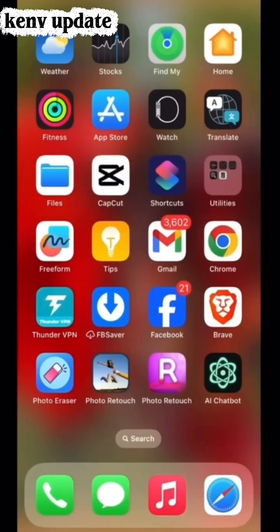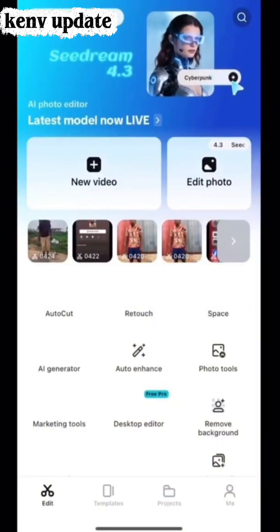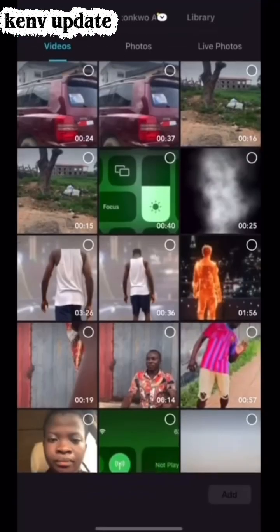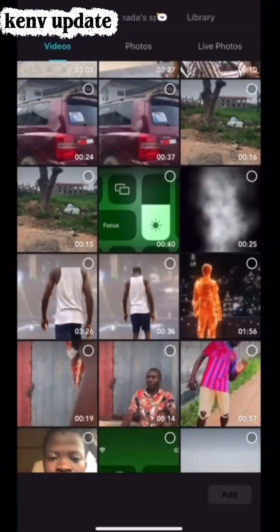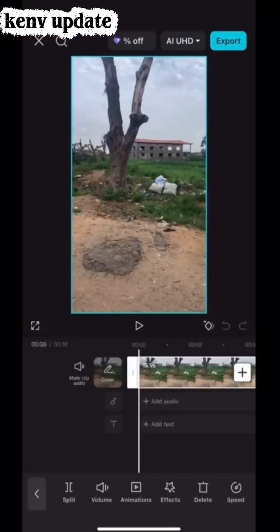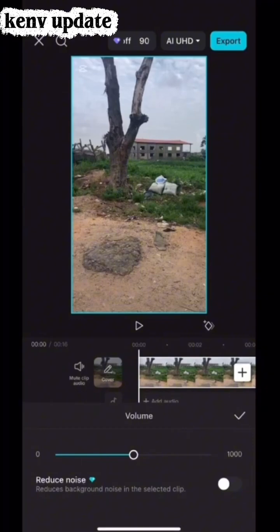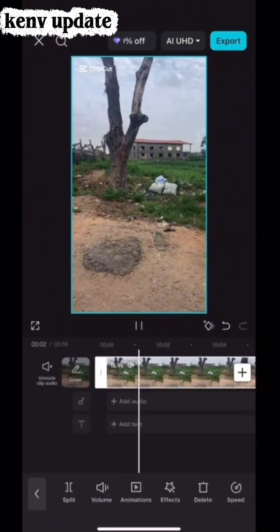Guys, click on CapCut there. You want to click on new video. Then you import your video to the workspace, okay? Click on your video now. Click on volume and reduce it to 0, guys, okay? As you reduce it, you mark on this good here.